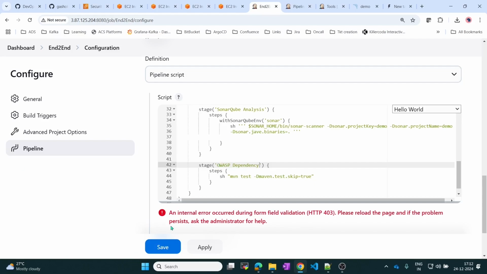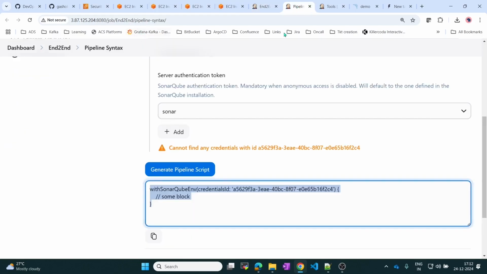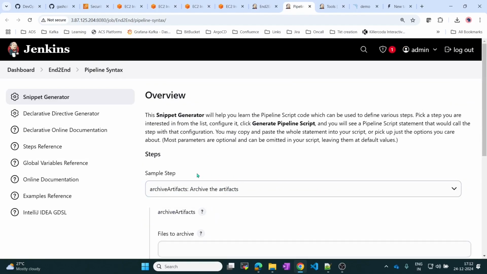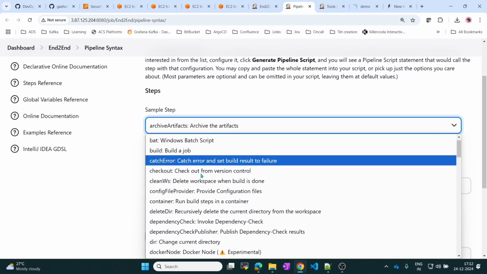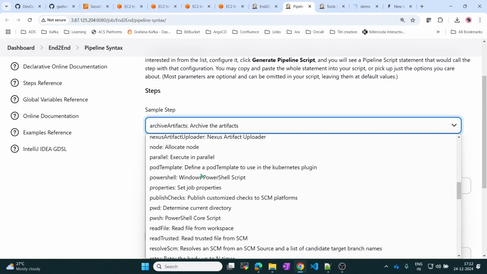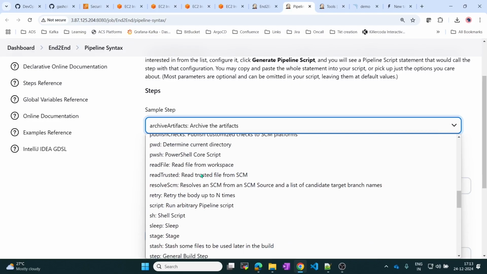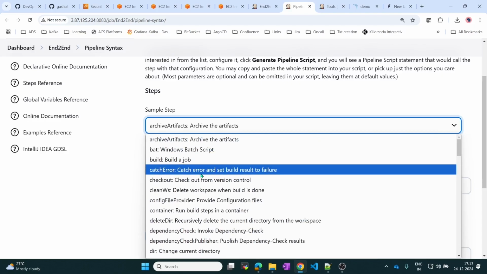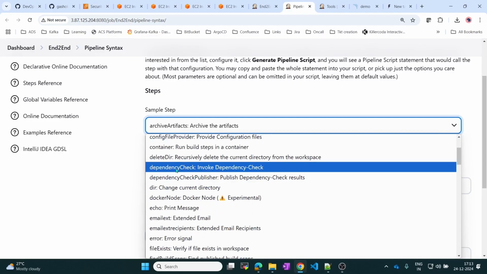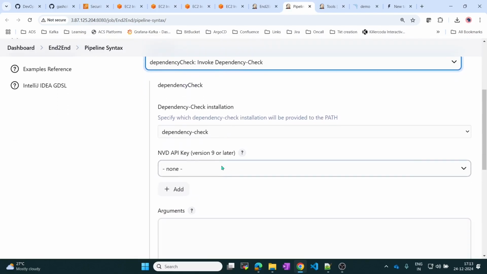So for OWASP, actually we have installed a plugin, right? So using that plugin, we can check that one. If you come to the pipeline syntax, here we will have something called dependency check. Just select this one, and then dependency check. That is the name which we have given.